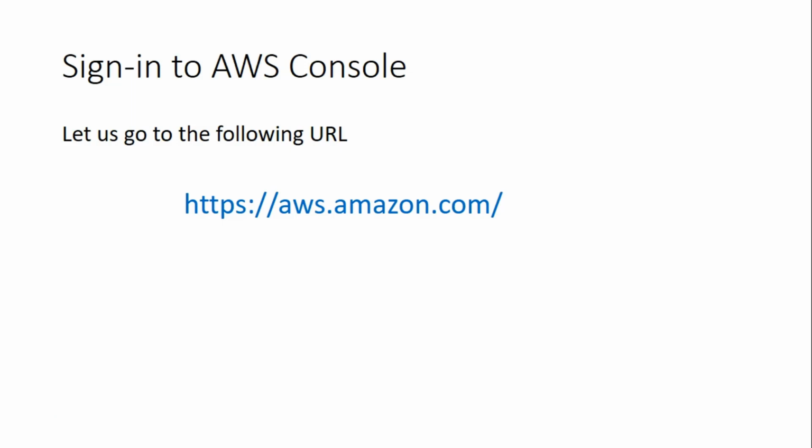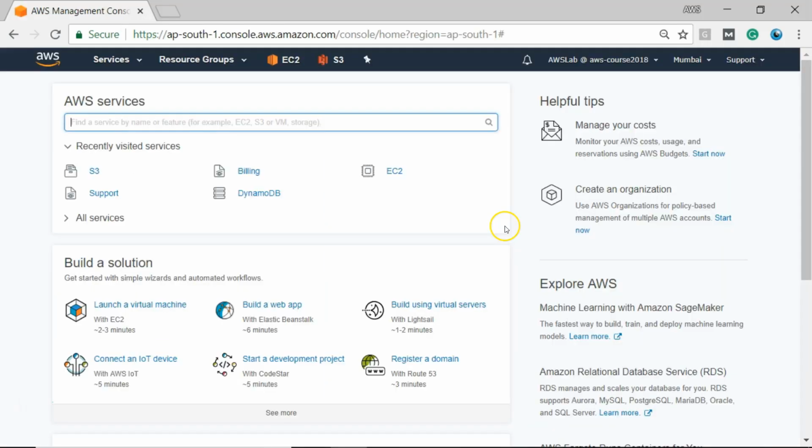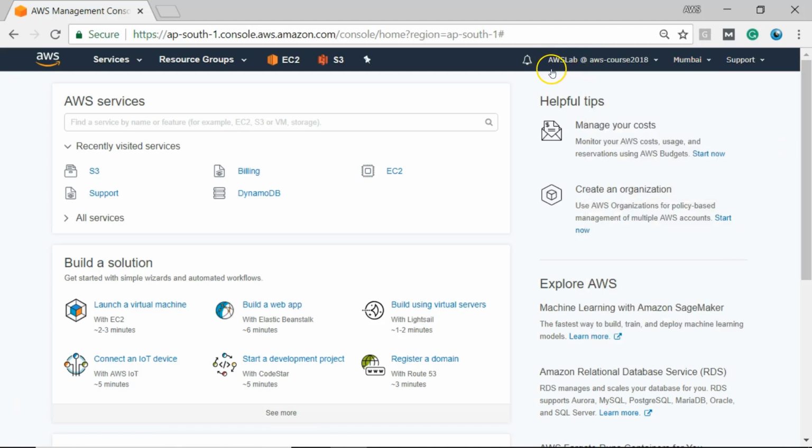So let us sign into the AWS console, https://aws.amazon.com. Here I am logging into the AWS console, and here's the welcome screen, and it has all the basic settings. For example, you can select the region from here, the region which you are interested in. Then the user who has logged in is displayed over here, AWS lab at AWS course 2018. You can see AWS services here, recently visited services, then build a solution. These are just references. You can click and see more as well.